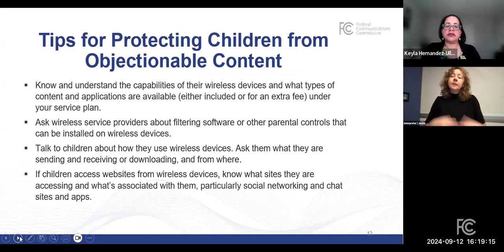We also have a lot of tips for protecting children from objectionable content. Now, this is a topic that a lot of consumers should be aware of, especially nowadays when a lot of children have access to mobile devices. So again, on the screen, we have listed some of the tips. And again, the FCC has a lot more tips available on this subject, but I will just pick a few.